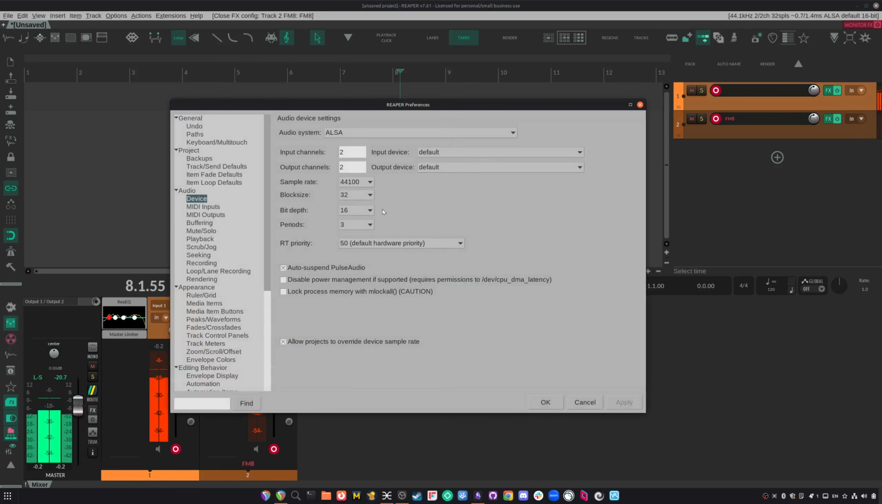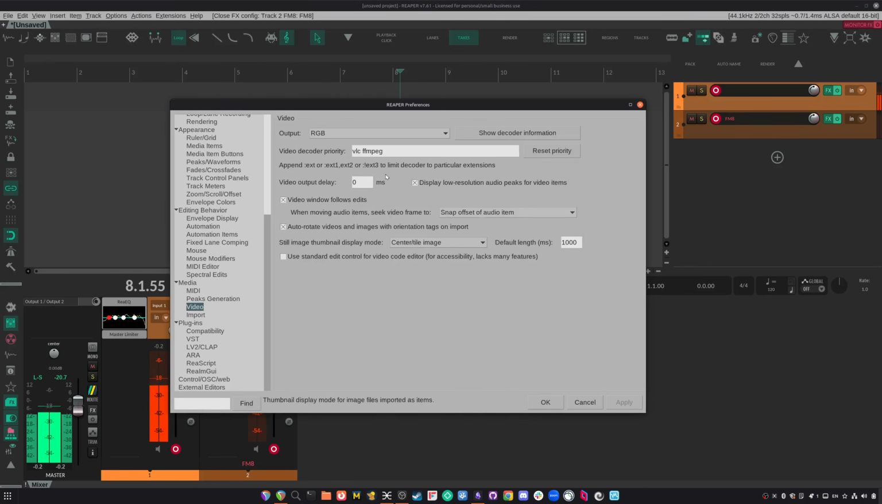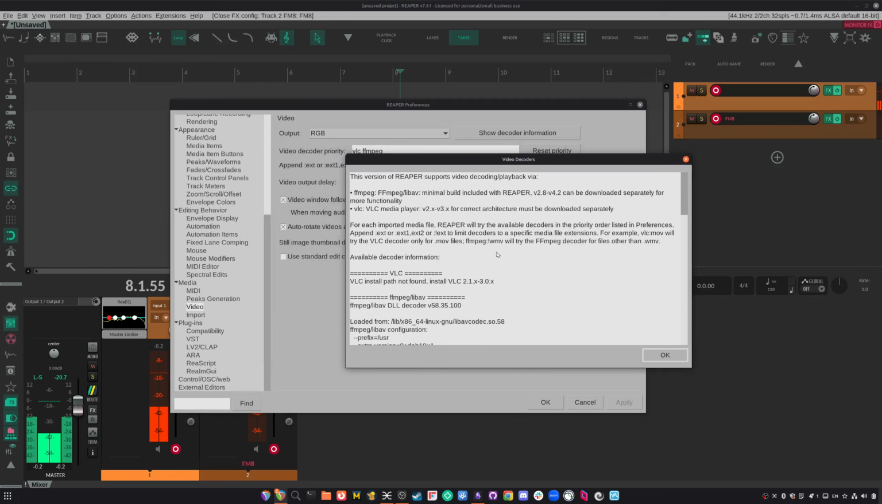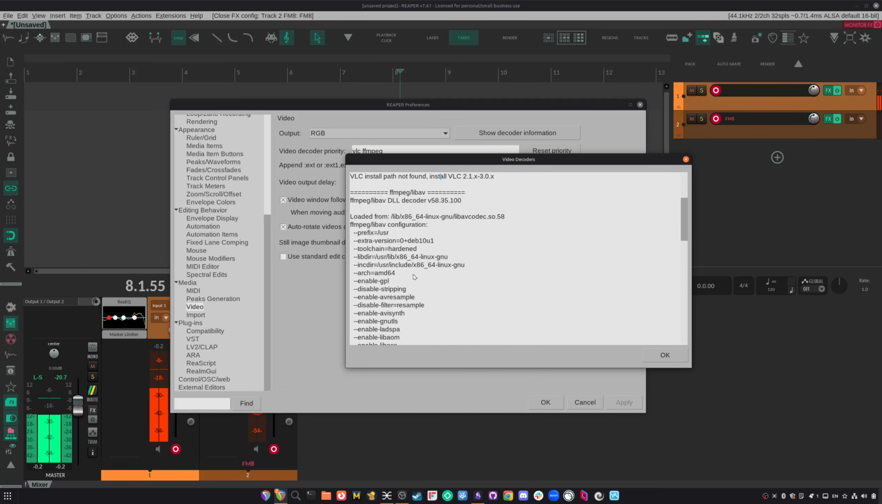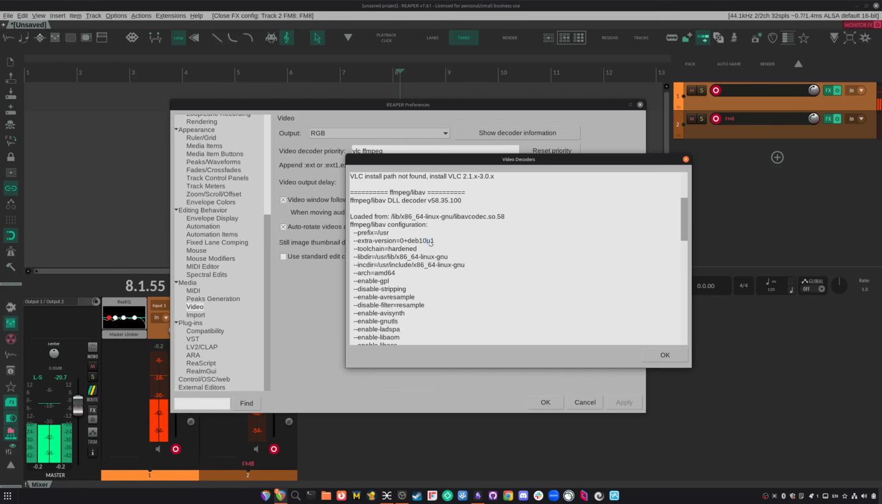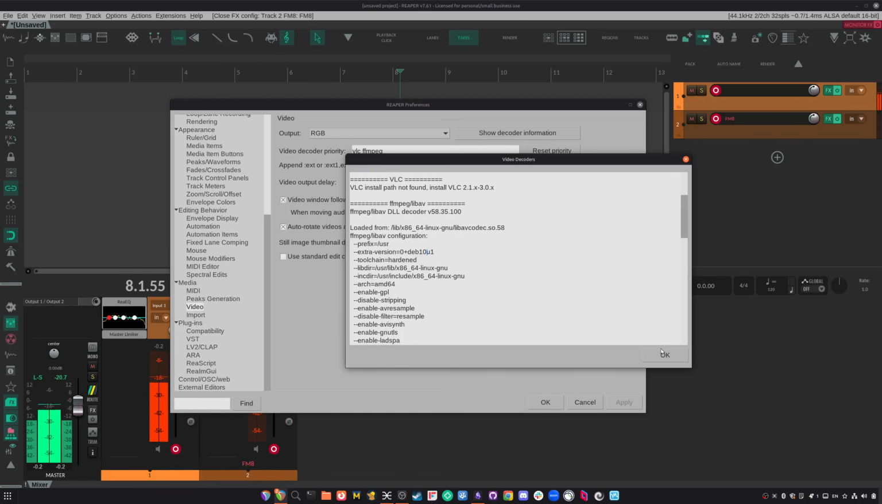I had issues with setting up video playback properly. By default, Reaper tries to find VLC or FFmpeg. And if you click show decoder information, it should show you what it found. And it says here that it did not find VLC, although I do have it installed, as you can see. And so I had to do something for it to find the FFmpeg.